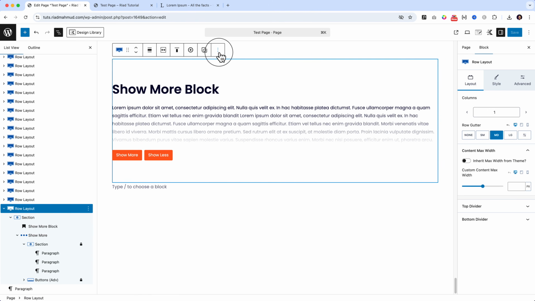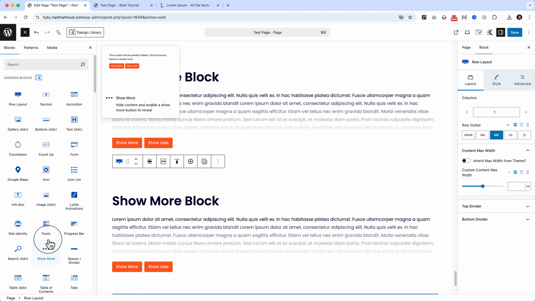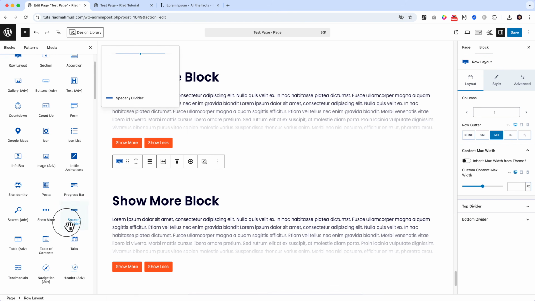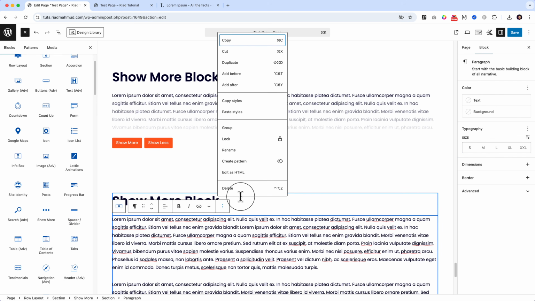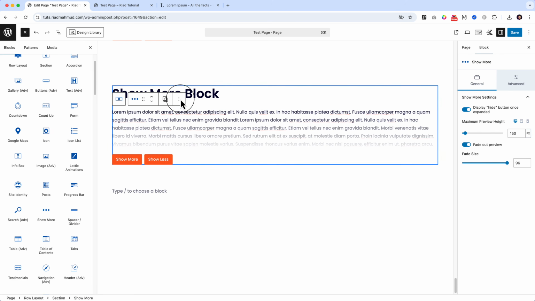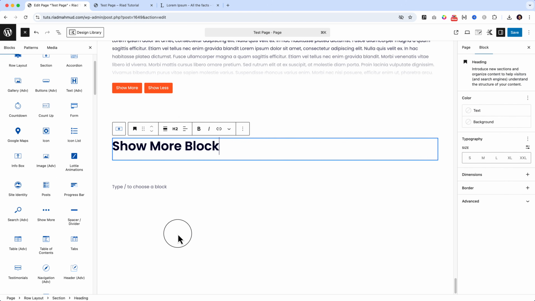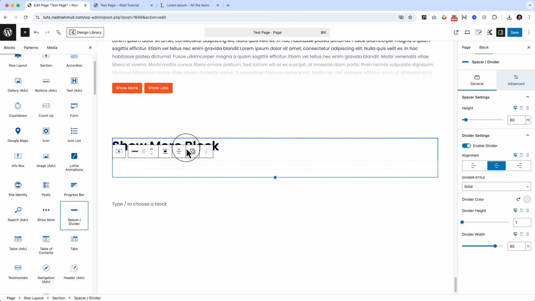Now let's move into the next part, which is our spacer divider. So basically it's a spacer block or the divider block. Let's remove the show more block from here. Okay, select the show more and remove. And now drag the spacer divider, drop it here.